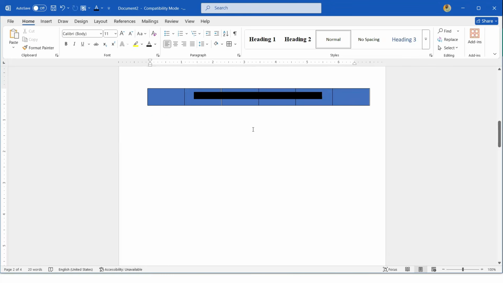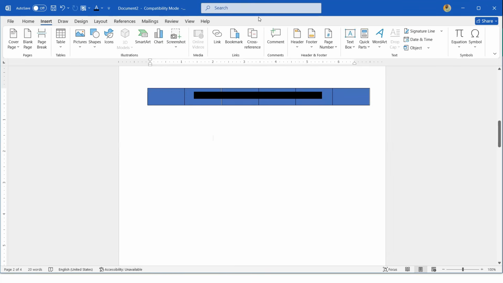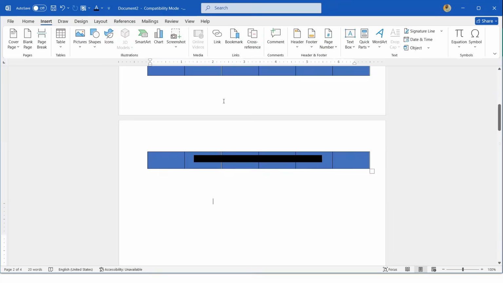So I think I've done justice to this part also. And okay, what is next? Let's see if we have anything next. Aha. So we have headers, inserting of headers and footers. We have inserting of headers and footers.